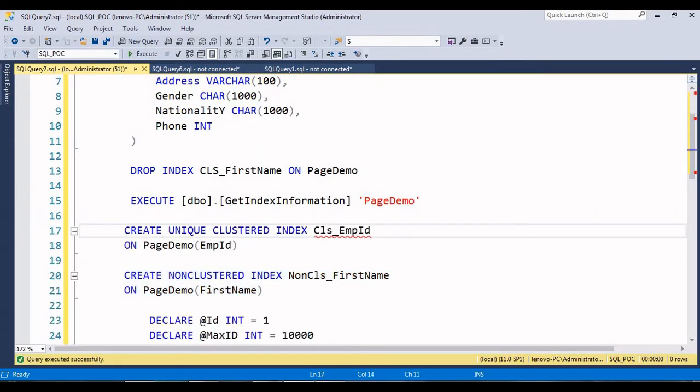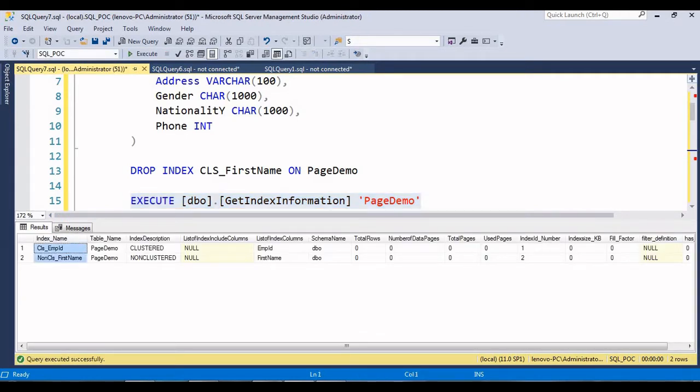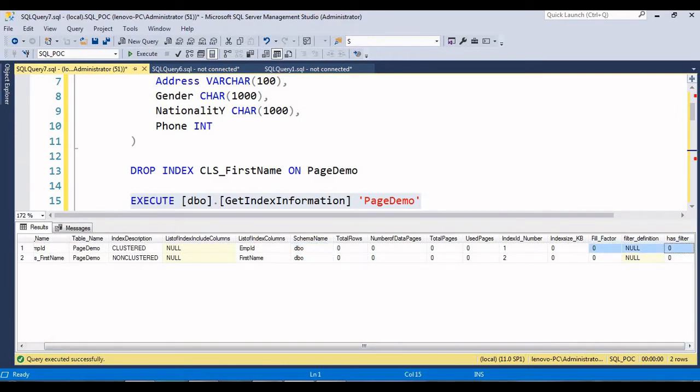Okay, now I want to verify whether the indexes have been created properly or not. By executing this procedure, you will get all the information related to indexes, like what is the index name, on which column you have created it, what are the total pages, data pages, used pages, and whether there are any key lookup columns. Everything you get by running this procedure. Let's try to execute it. As I said, we have created one clustered index and another one is a non-clustered index. The clustered index has been created on the employee ID column, and the non-clustered index we have created on the first name column. We can also see total pages, number of data pages, used pages, how many rows, the schema name, whether there is any filter on the index, and what is the index size and the index number. We got all the information related to the index.